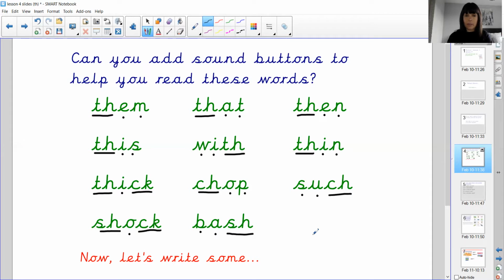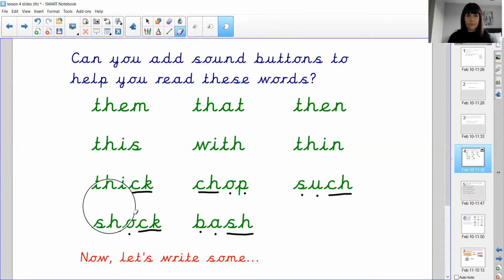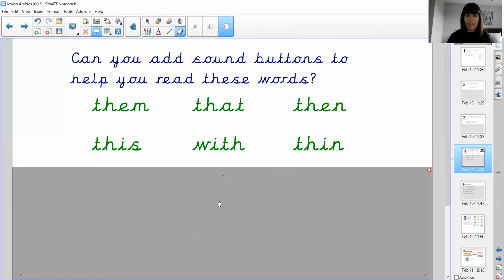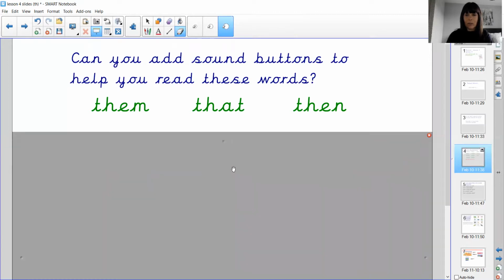Now you've seen the sound buttons as well. Well done. Okay, I'm going to rub out the sound buttons now. I'm just going to pick a few for you to have a go at writing down on your sheets. Okay. So let me just try and cover these over so we can't cheat. So I'm going to pick one of the ones from this first line. Are we ready? Take them all in. I'm going to tell you the word, then you can pause the video and have a go at writing it.